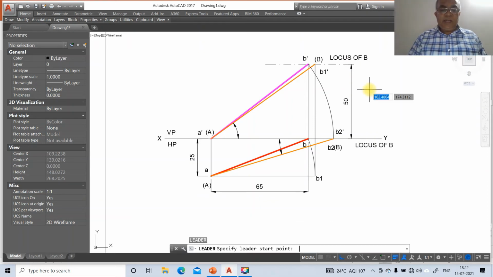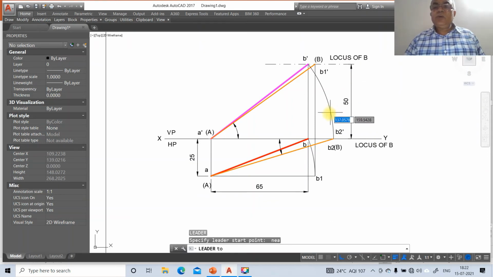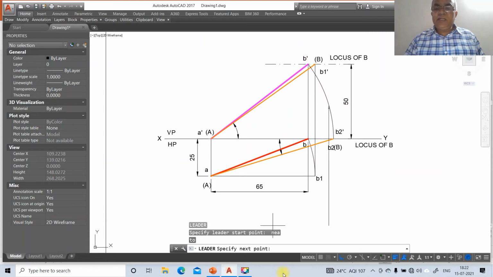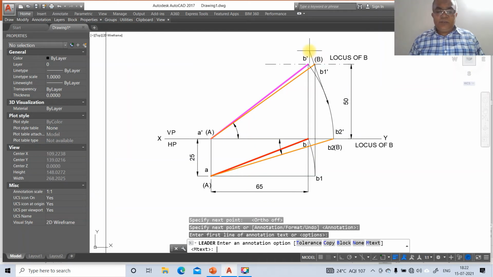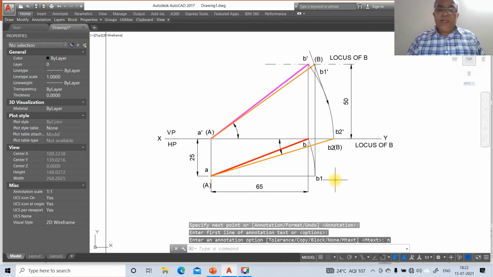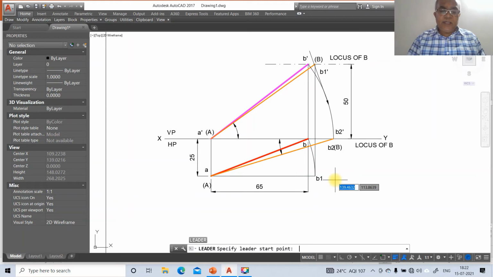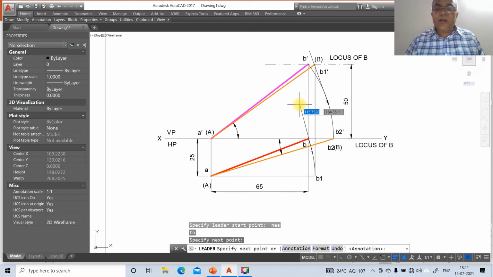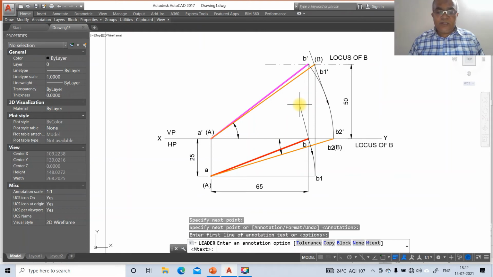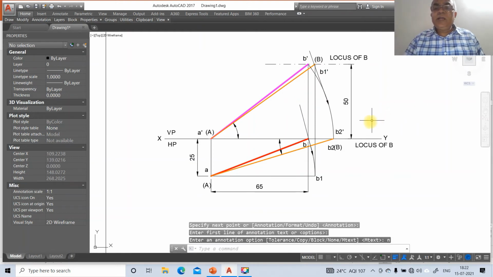Then go to leader, take nearest. So here you take tangential, switch off the ortho mode. So you click on this, annotation option none. Similarly go to leader, nearest, click on this, you take tangential to this arc, annotation option none. So then switch on.